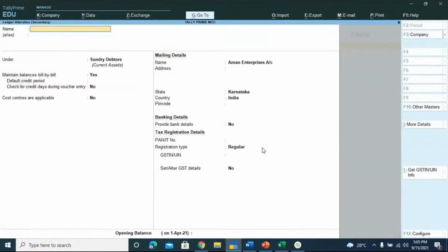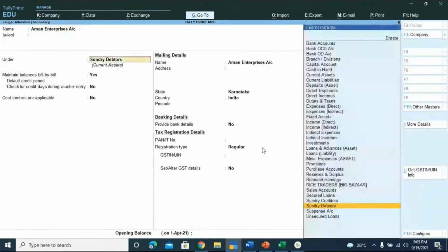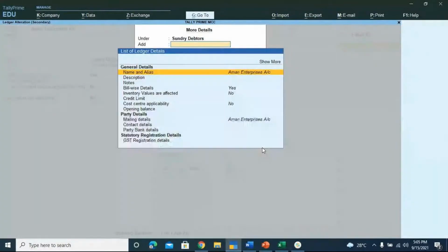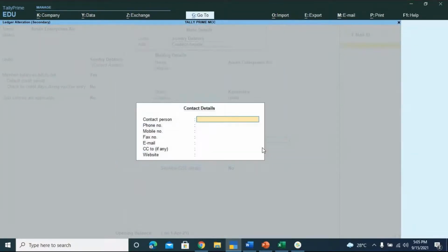So here, if you observe, if I press enter, here it can be given: name, address. If I go to Control I, that is show more details, here the details can be updated. Can you see here, who is the contact person?